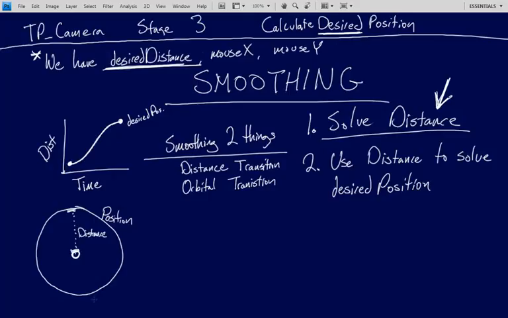Okay, so now we've got the order in which we need to perform all of these things. Now, fortunately for us, I mentioned earlier, solving smoothing requires two key elements. We need to know where we are. We need to know where we want to be. And really, that's it. We also need to know how much time we want to take to get from point A to point B, but we'll talk about that in just a moment. But we already have our desired distance. That came to us from the handle player input method.